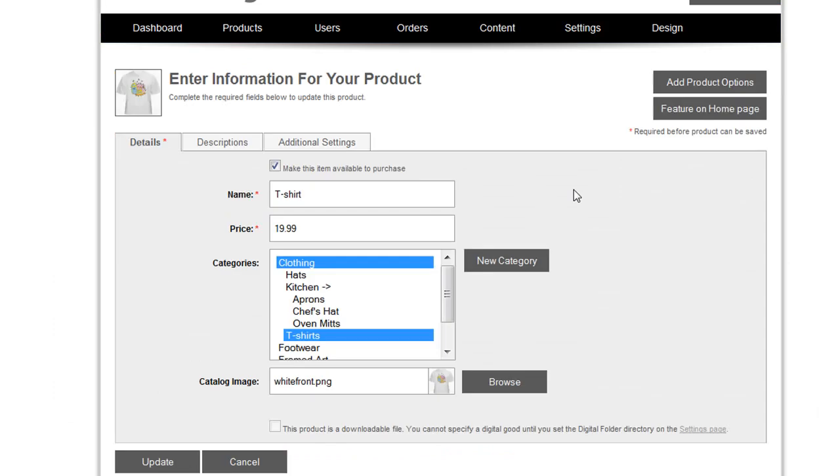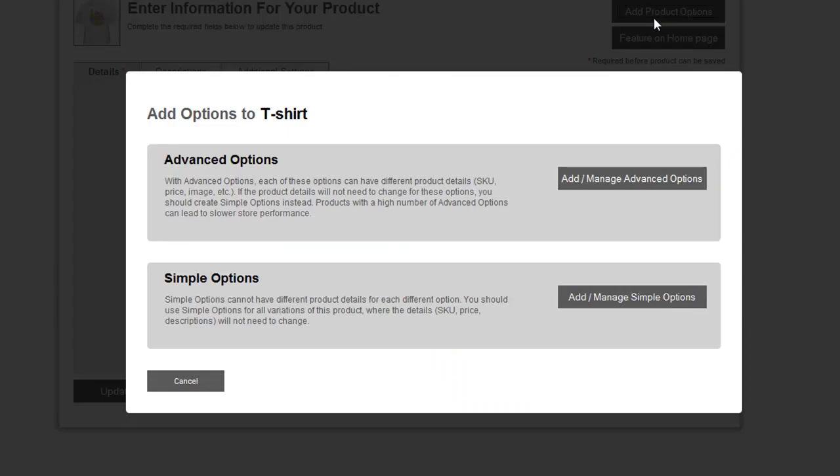So now that the basic information has been inserted for this product, I want to add more detail, and the first thing I want to do is add product options, because this t-shirt will be sold in 3 different colors, 3 different sizes, as well as a long-sleeved and a short-sleeved option. To begin adding product options to this t-shirt, I click the Add Product Options button here.